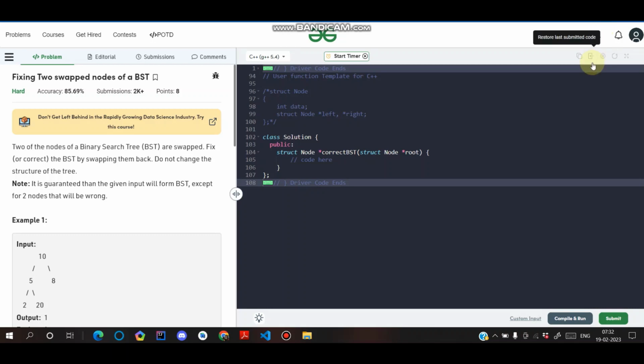Today we are going to solve a GFG problem, which is the problem of the day: fixing two swapped nodes of a BST. It is considered a hard problem, but I consider it easy. So what's the problem telling us?